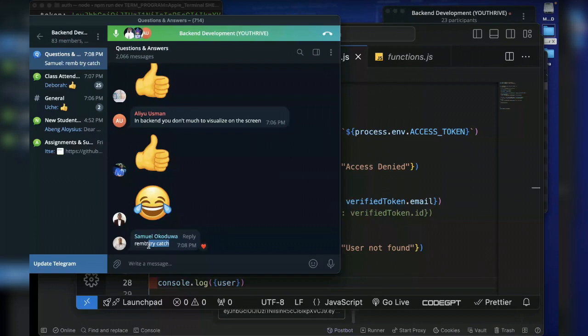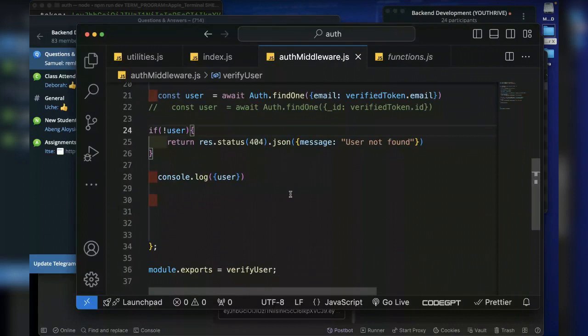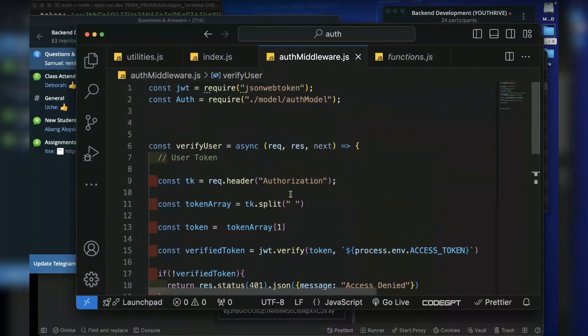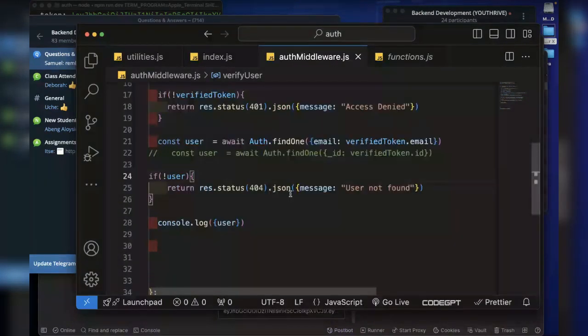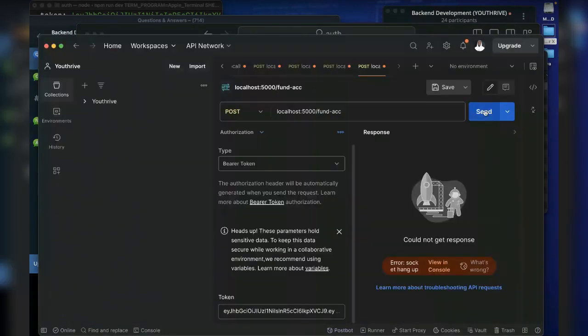I forgot try catch because I wanted to finish it very fast, and I don't want it to look complicated too. That's why I didn't use try catch. And also, I'm not having any errors. If I was getting errors, I would have used try catch, but I'm not getting errors. So I will send this request again, and it's hanging. That means we're not getting errors.